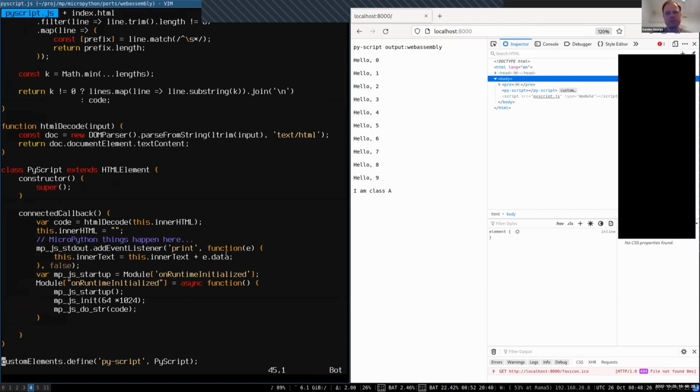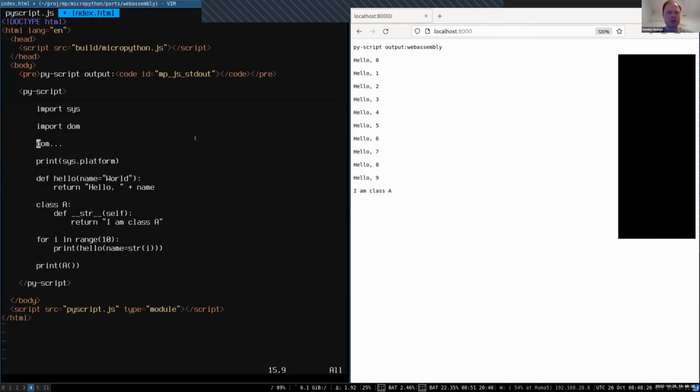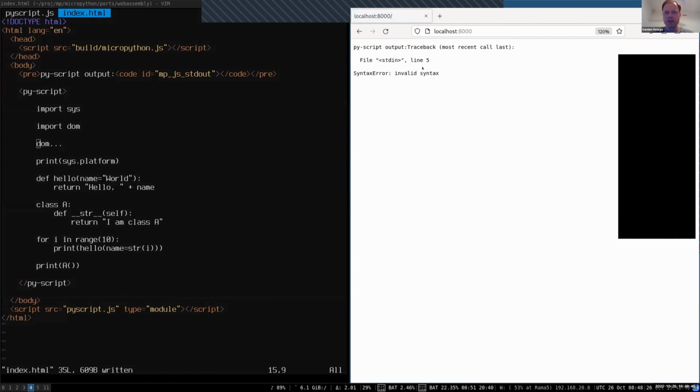PyScript was announced at the last PyCon. It made a bit of a splash, and that was when it was bound to CPython. There are a few reasons to bind it to MicroPython, and the key one, I guess, is that the interpreter can be a lot smaller. So yes, I probably should have mentioned that.